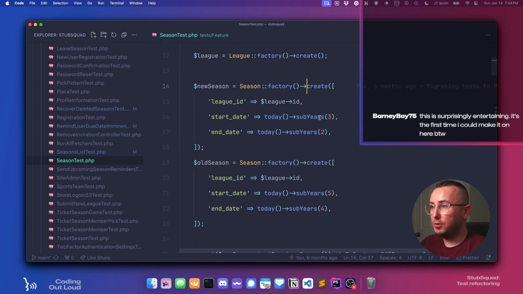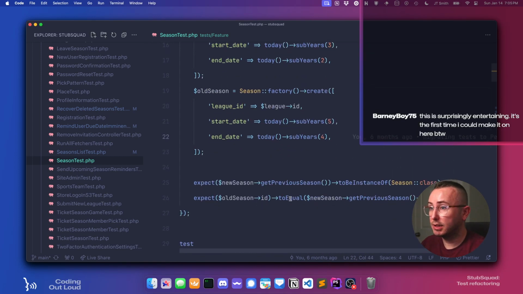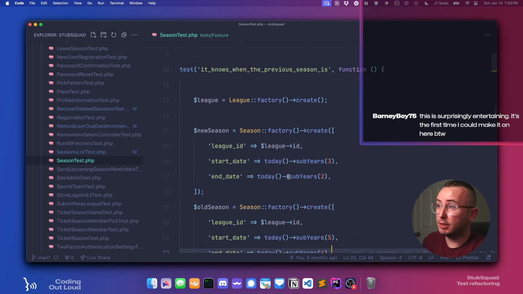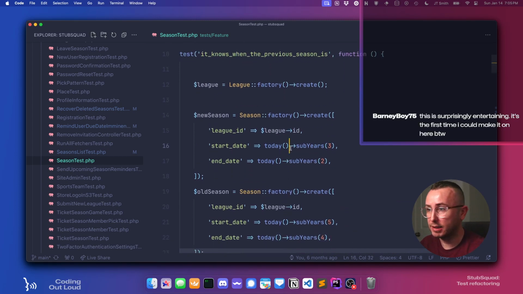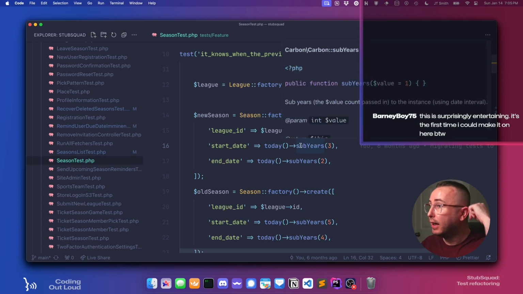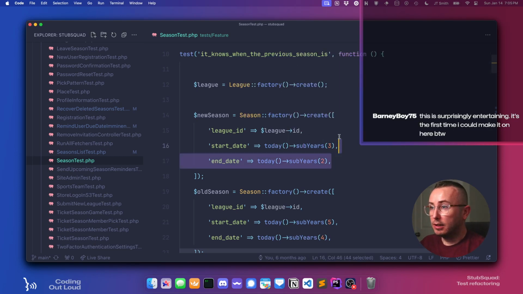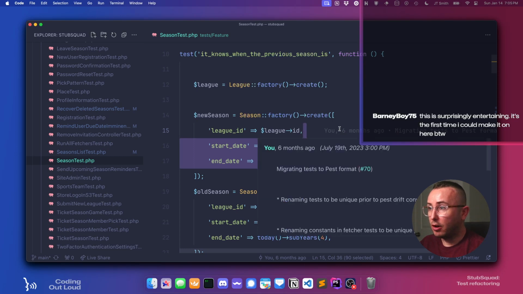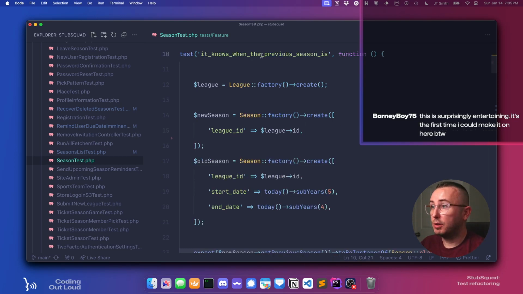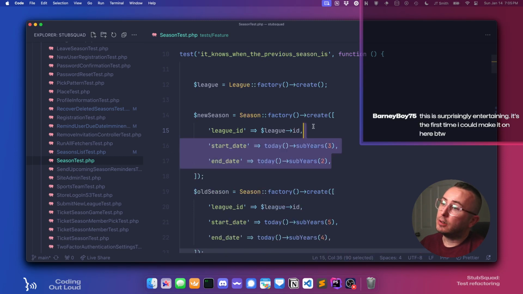Okay, so what we're really saying here, we'll leave the league ID because this is just something that we need to pass in. But what we can do is get rid of this start date, end date, and make this a little more obvious about what we're really trying to accomplish. When I look at this, it's really hard to parse, and I still don't understand why I did it like this, other than I wanted something further back. Really, this shouldn't even exist at all, because it knows when the previous season is. Oh, I see what I was trying to do.